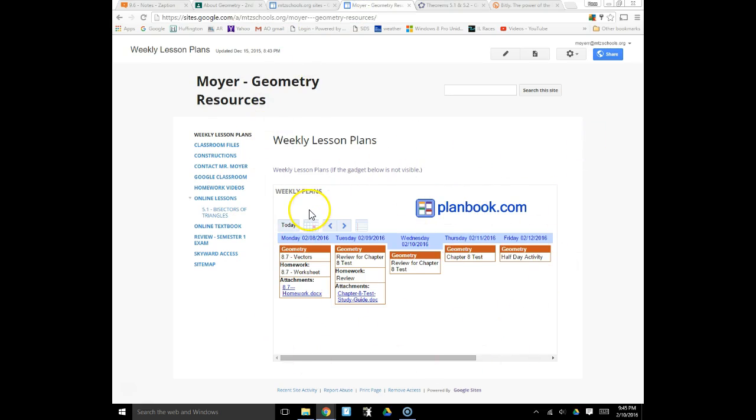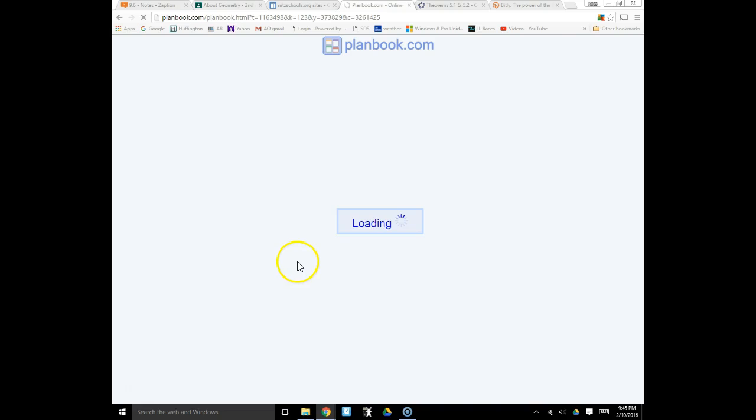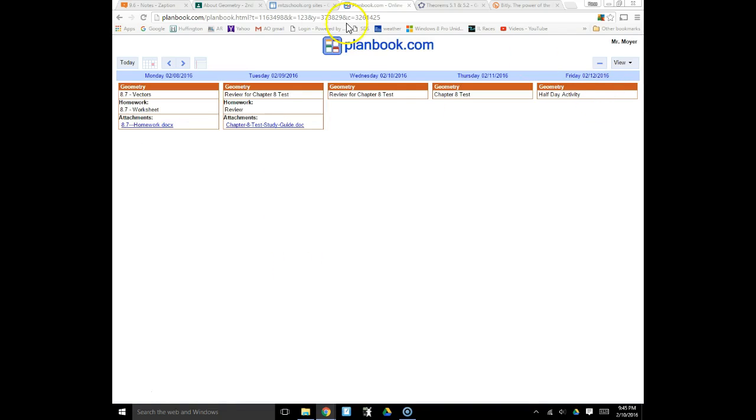Basically what I used for it is, one, I did my plan book. I embedded that, although I did find there was a problem. If you look at this on certain cell phones, you can't see all the assignments. It cuts it off about Wednesday. So that's why I have this extra link here. If the gadget's not available, then they can just click that and go to it instead.